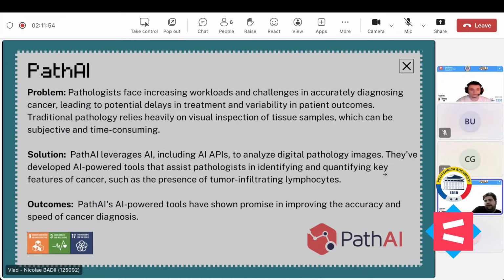So this is a very popular company called PathAI, and it uses artificial intelligence to tackle one of the biggest challenges in pathology. Pathology is the field that diagnoses cancer. Pathologists face increasing workloads and challenges in diagnosing cancer with precision because it evolves very quickly, and the traditional way of visual inspection can be subjective, time-consuming, and prone to variability between pathologists. So one says one thing, one says another, and you don't have an objective response. So you have delays in diagnosis, and not so nice impacts on the treatment of patients, and so on and so forth.